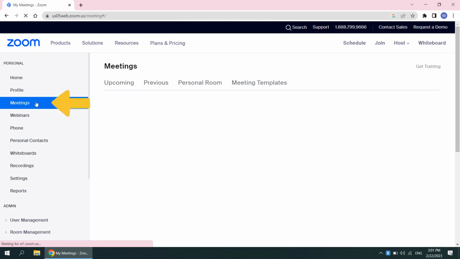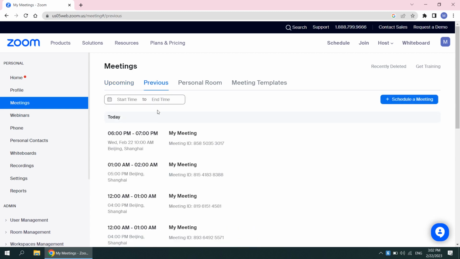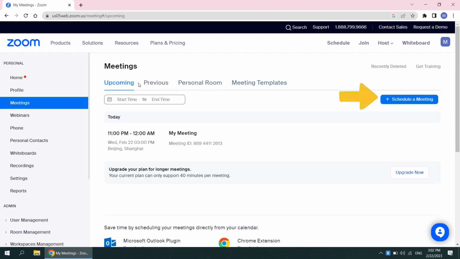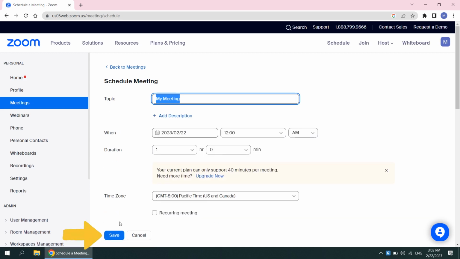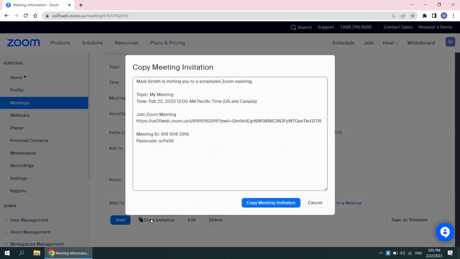Click on the meeting bar after the change, and you can see your meeting schedule, previous meeting minutes, a private meeting room, and a meeting template. In the meeting schedule column, you can make an appointment for the meeting in advance, and then you can invite others to attend the meeting by sharing the meeting number.